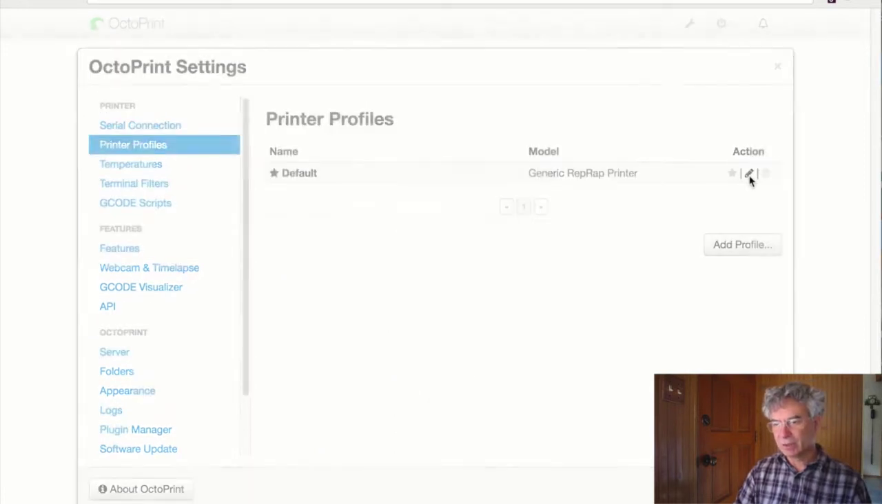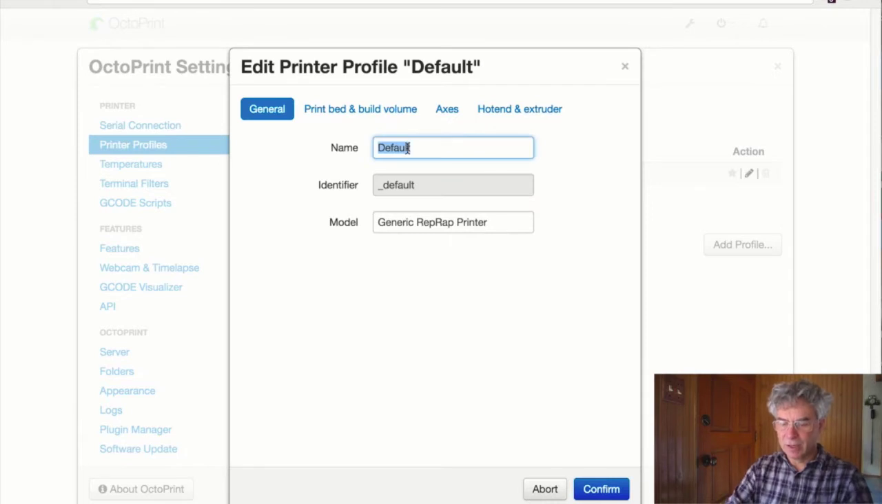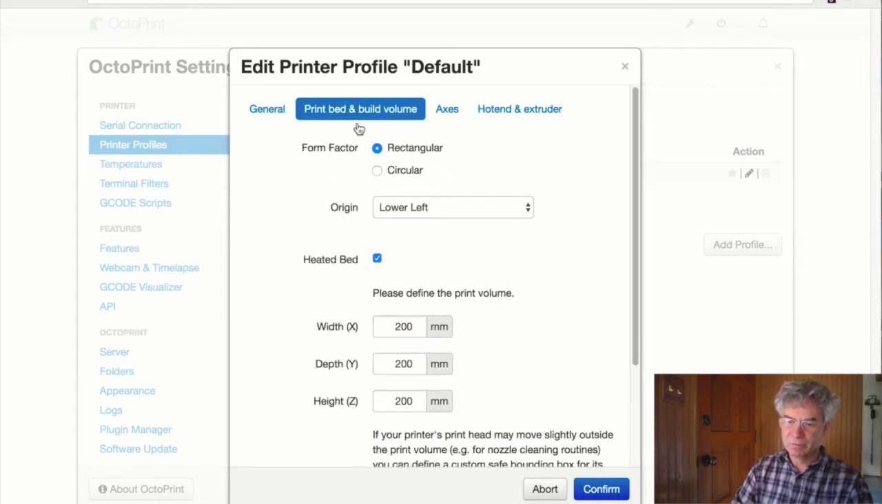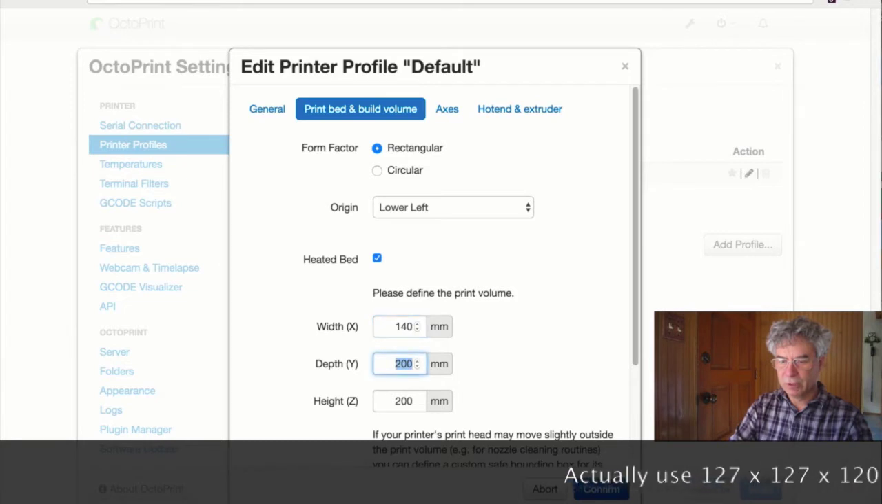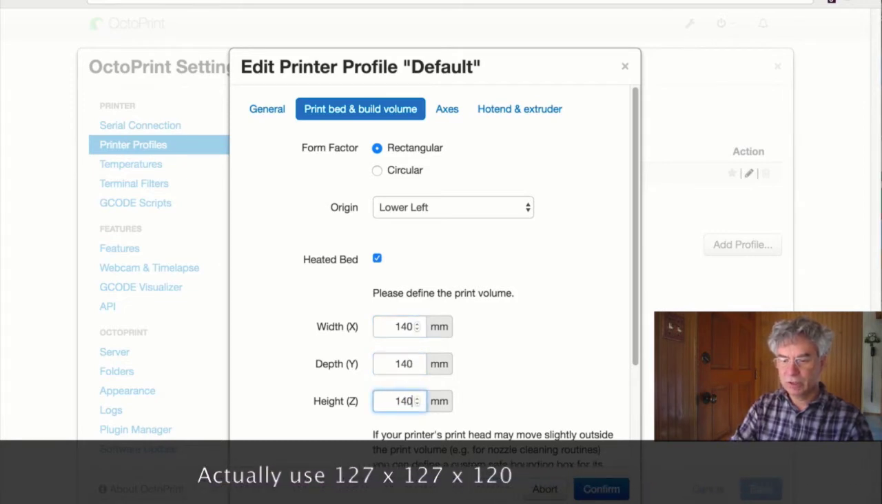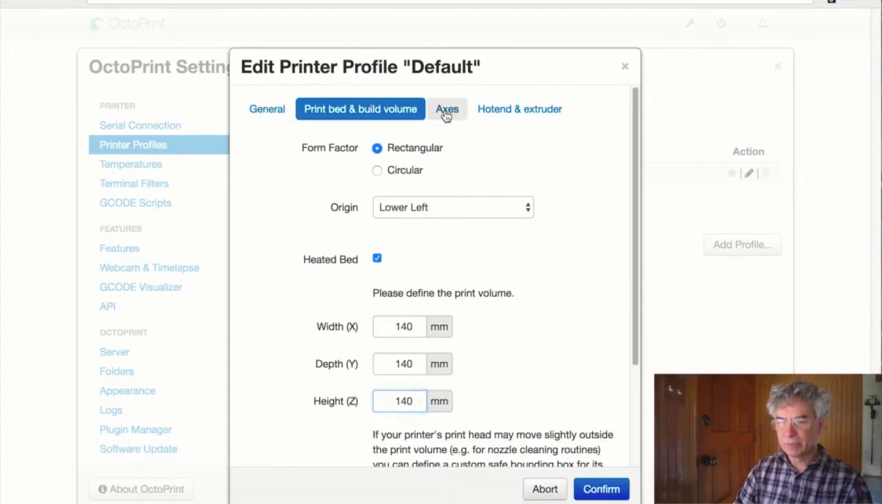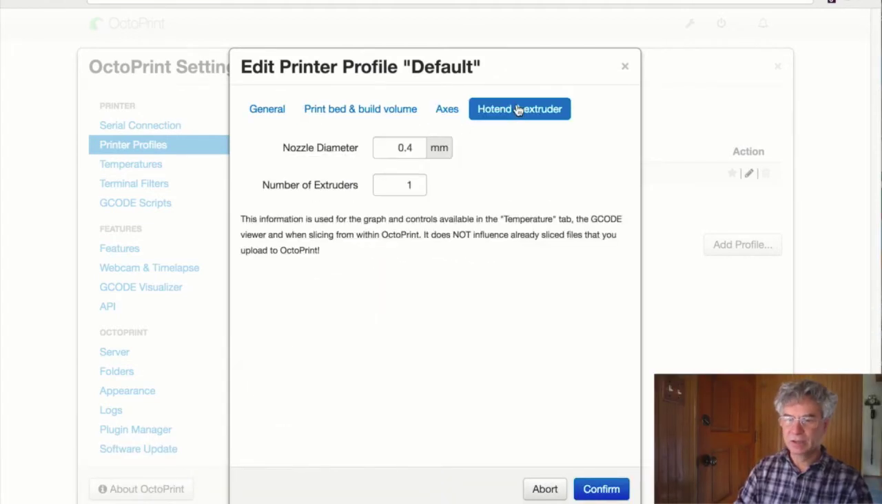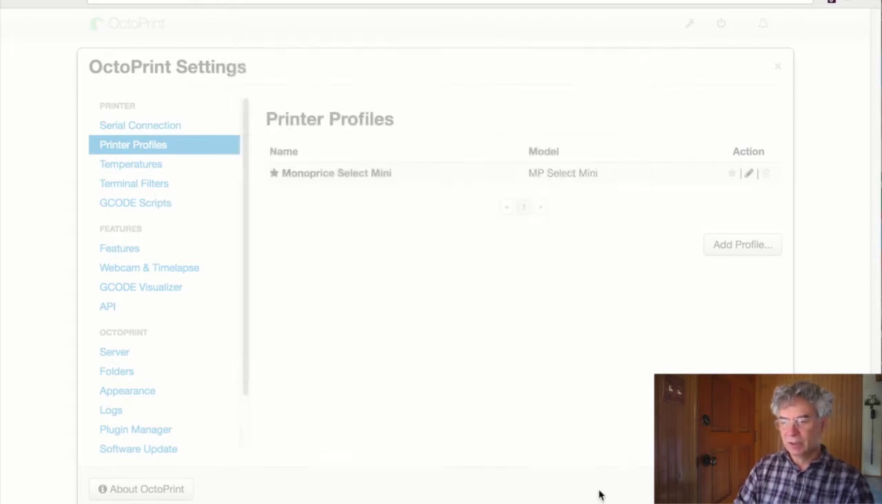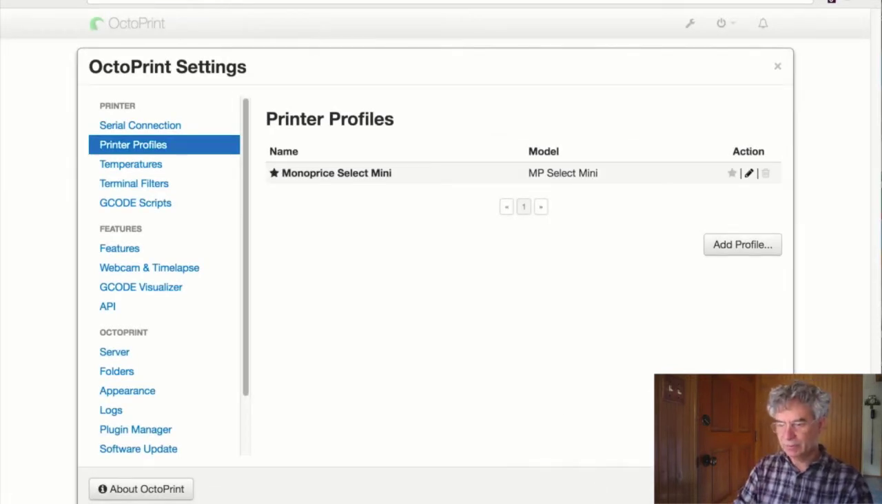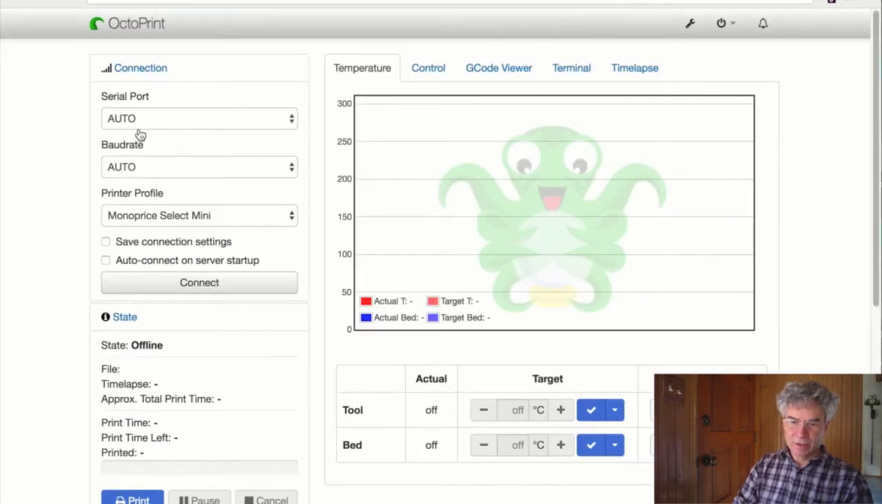Second from the list, let's go ahead and edit it. Let's just call it Monoprice Select Mini. Set up the print bed volume. I think it's 140. Yes, it has a heated bed. Also, you can set up information on axes, it all looks fine. Hot end extruder looks fine. Go ahead, confirm and save it. Save again. And now let's go ahead and try to connect.